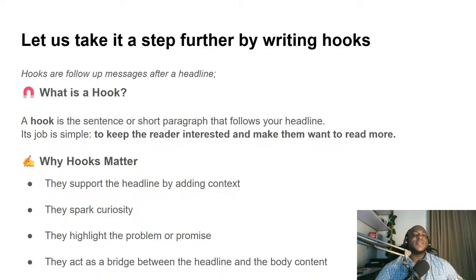Your hook can now be something like this: 700 of my students have used this exact strategy to get results. You cannot be left out. You can see what that did. This one is a statistical hook. Now there's a lot of hooks as well. There are many types of hook.